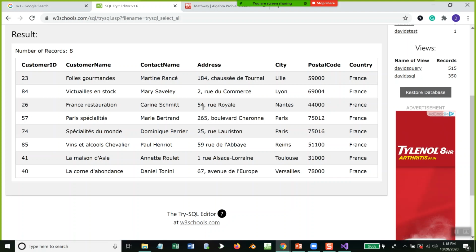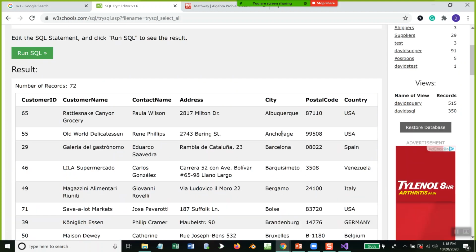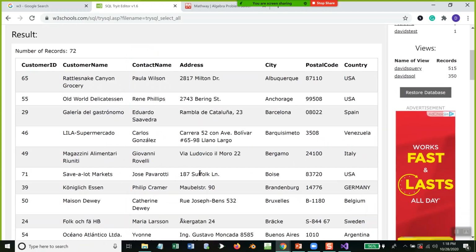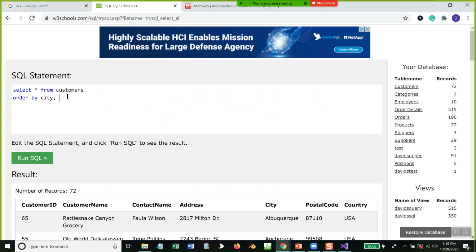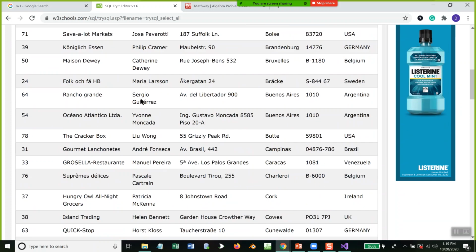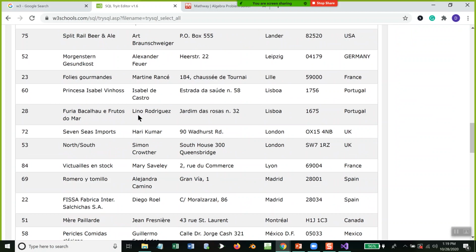Let me get rid of the where. Select star from customers, order by city. Let's say you got a request. You want to program this into a Visual Basic program where somebody wants to bring back the data ordered by city. And beyond that, they want it then ordered by contact name. Then you can do a comma, contact name. And now, for that one I was looking at, Buenos Aires, it put Sergio before Yvonne. It would put Isabel before Lino, and so forth.